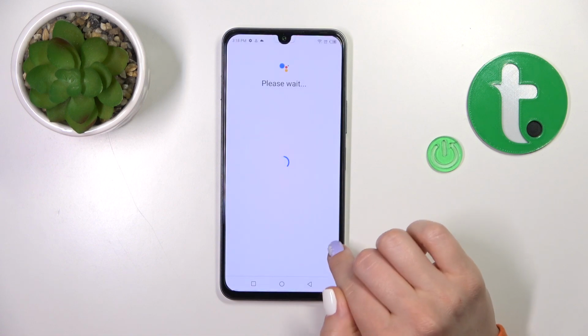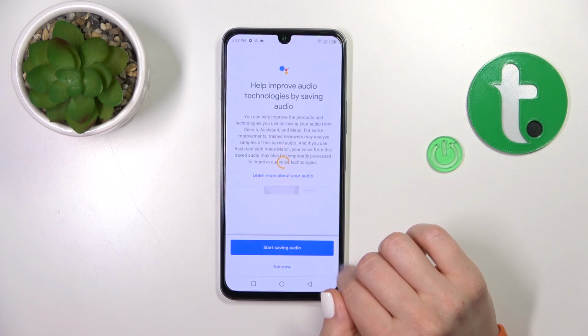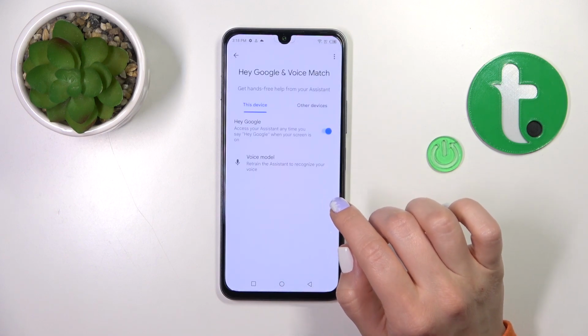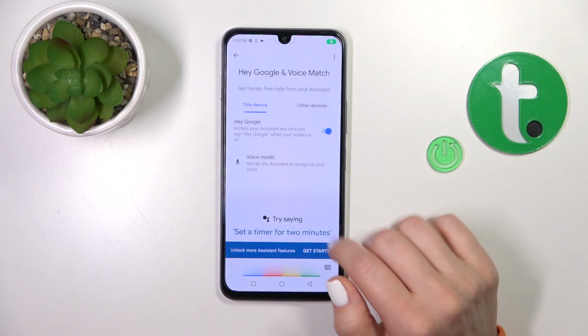I agree. Continue. Not now. And now we can see that the Hey Google option is successfully activated.